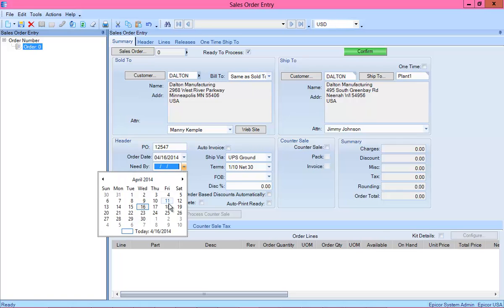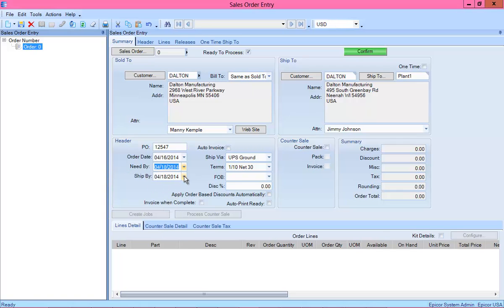Next, you'll need to select your need by date and then followed by your ship by date. Then we go ahead and click Save, and you'll notice the sales order number will automatically populate in the sales order number field. Our next step is to go up to New and select New Line.